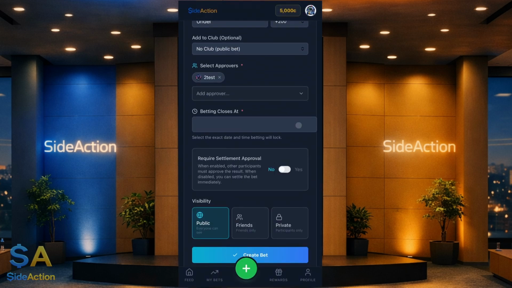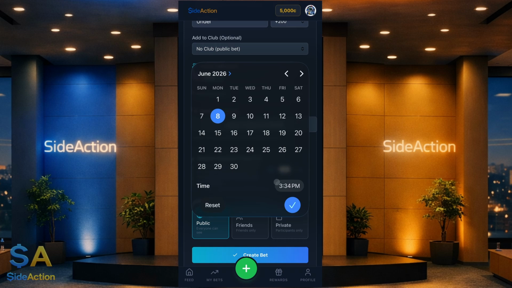Bet closure time. We're going to select the time. Obviously, you want it done before the event takes place because you don't want people trying to place bets during or even after the outcome has been decided. So always mark it before the event starts.